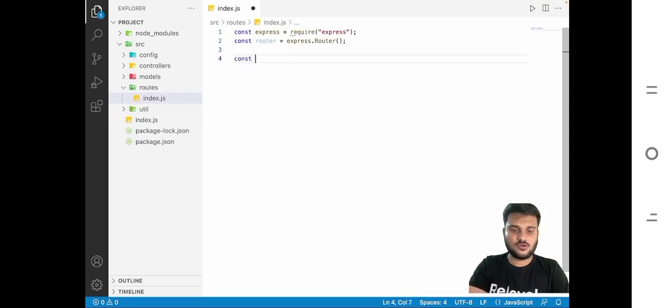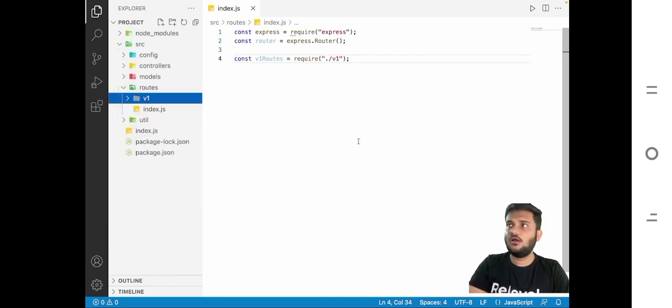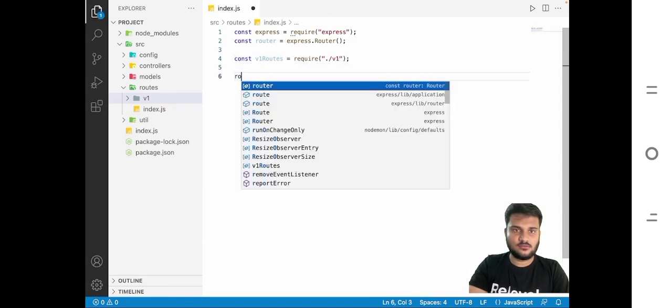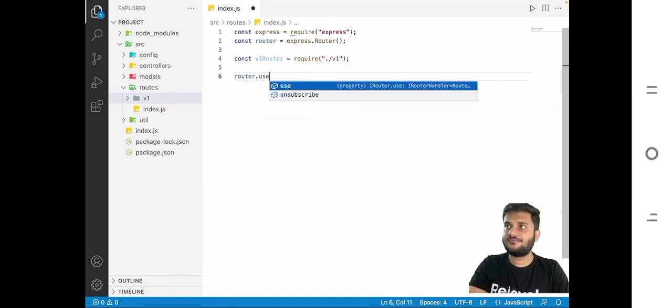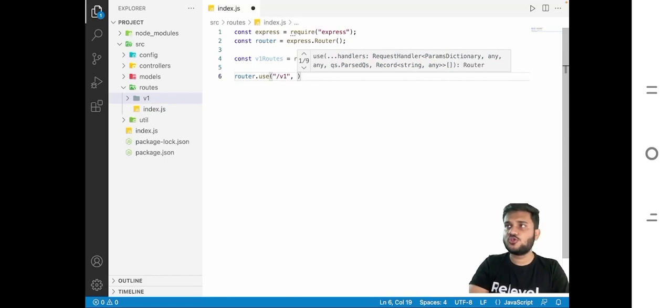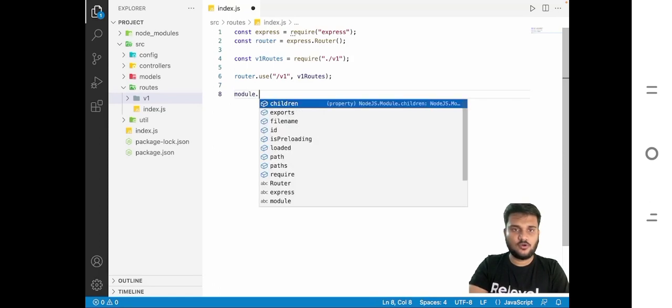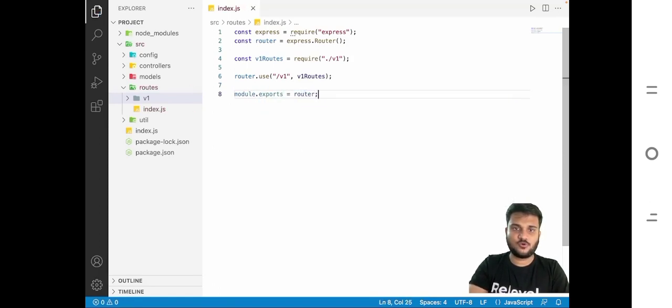Then we can say const v1Routes, as the API that we are making is going to be version 1. So v1Routes is equal to require slash v1. I'll make a new folder v1 here. Then we'll say router.use slash v1, so that any request that starts with v1 should be mapped to v1Routes. And we'll say module.exports is equal to router. We'll export this router, and then inside v1 we can come, right?